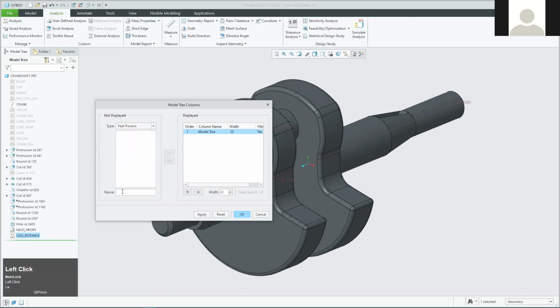And then it just requires a name for the parameter itself. So again, I know it's called distance. So I'm just going to type distance. And then if any of these features have a parameter within them that is called distance, it will get displayed in this new column that's about to appear in my model tree. So when I've typed in the parameter name that I want, I just have to click on that double arrow, which adds that column into the columns that are displayed in the model tree. So click on that arrow. It jumps across onto the right-hand side there.